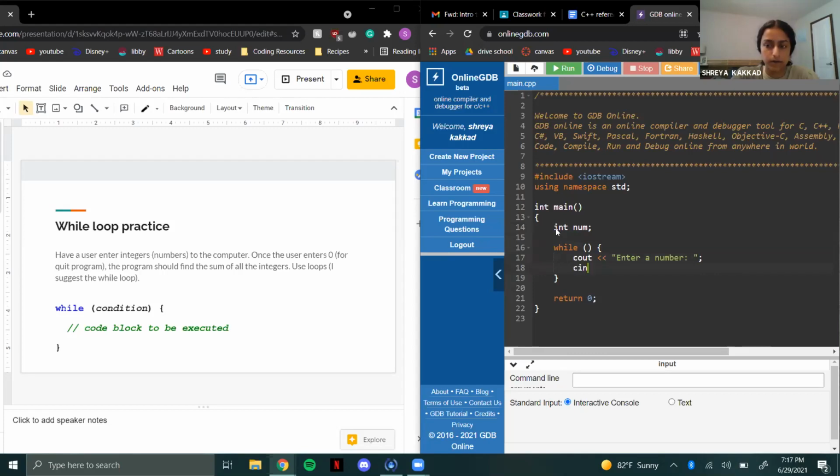And that number is num. And we want them to use the number 0 to quit the program. So outside of my loop, I could say enter 0 to quit. And when do we want this to be true? So we want this to be true while num does not equal 0. Because we want this to keep asking for numbers while num does not equal 0.